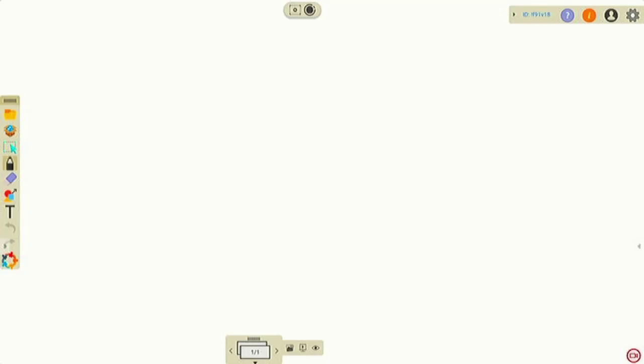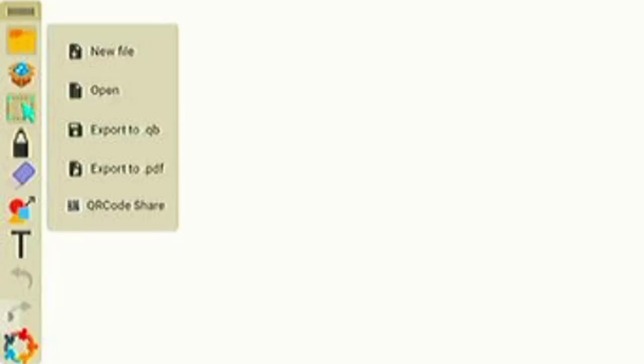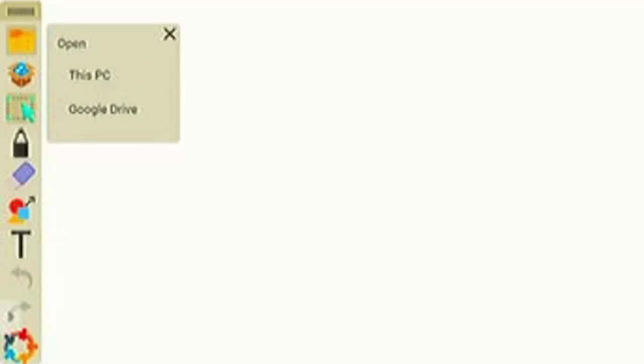Over here, I'm going to start on the left-hand side. There's a folder icon here. You can create a new file. You can open, which will open a QB file, which is the file format that the MyViewboard software uses. It will open it either from your computer or from your Google Drive, so you can do either one of those.